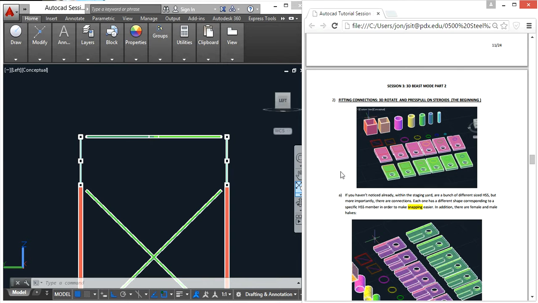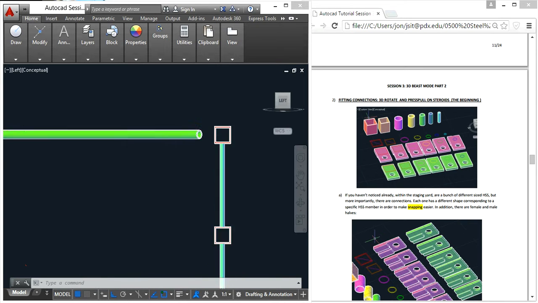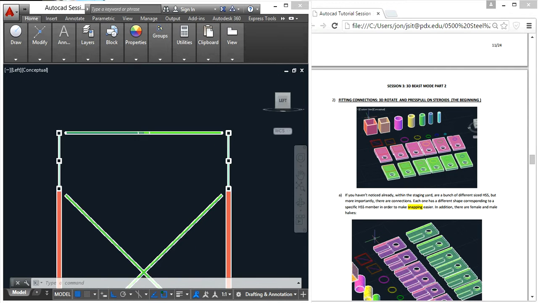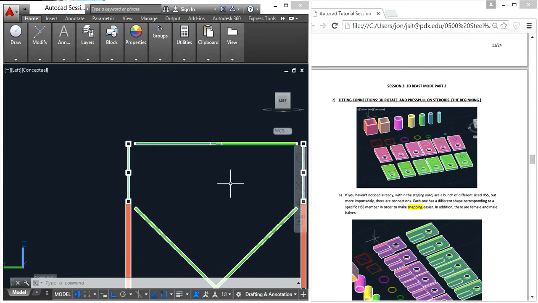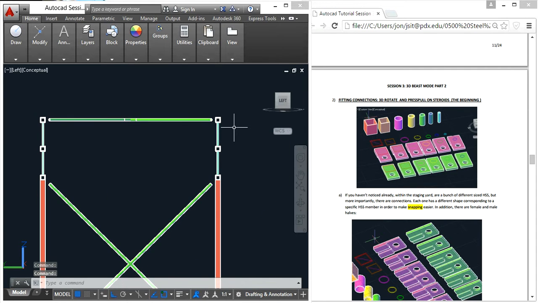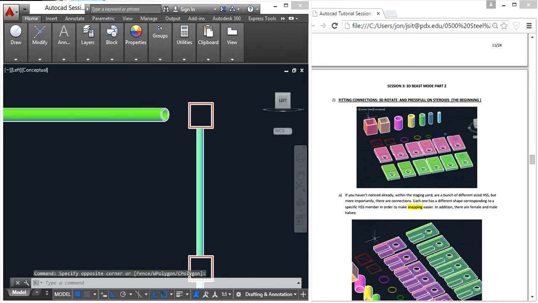Right. Welcome back to AutoCAD tutorial session 3. Hopefully it looks like this. These are all hollowed out. We have no conflicts of penetrating HSS into other HSS. So now it's mainly so that we can accurately dimension lengths. So you could say it didn't matter that we took these out, but it will help when it comes to dimensioning later on. So the next thing we're going to do is add connections.